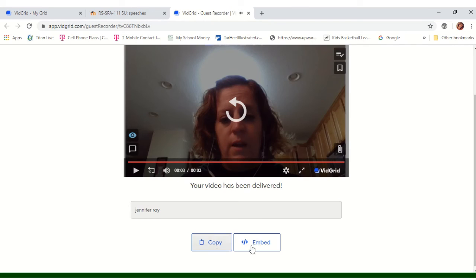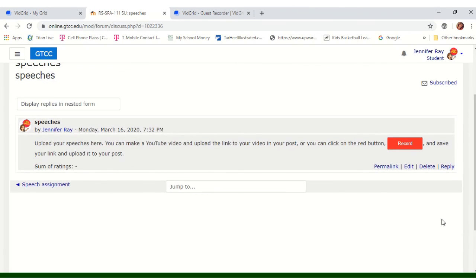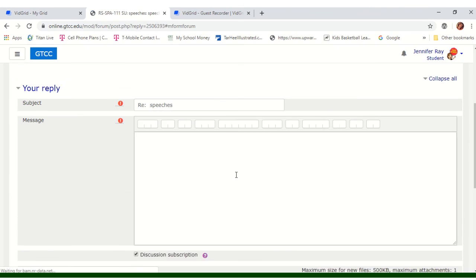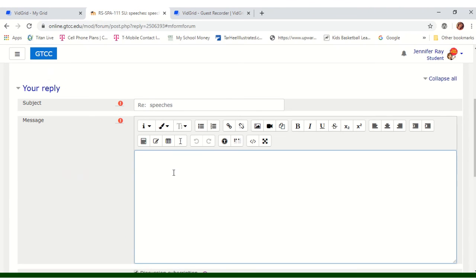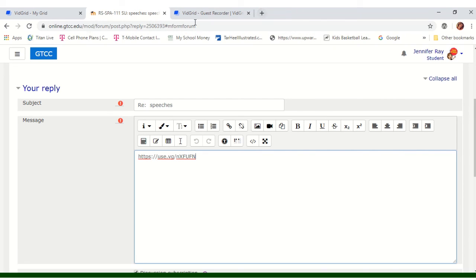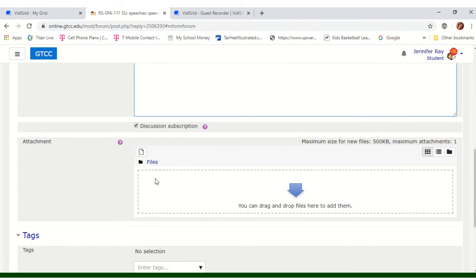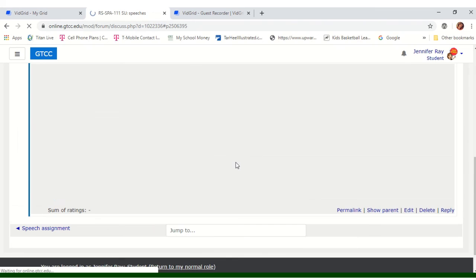And again, I could hear my kids in there. Don't tell them to embed. Tell them to copy. And then go back into your speeches, and tell them to hit reply and paste their link. If it comes to you like that, you're just going to have to copy it and stick it into your URL up here. But if you want them to embed it, they just highlight it and click this, then hit their link again and hit open in a new browser. And then when they hit post to forum, you're going to see their video.